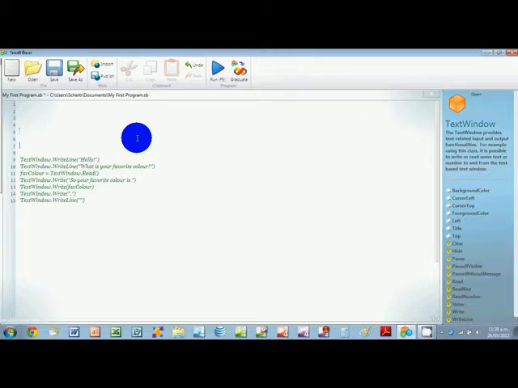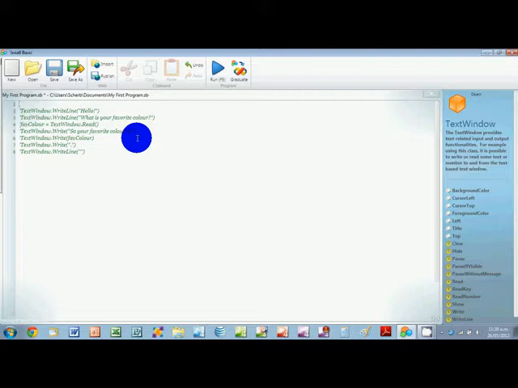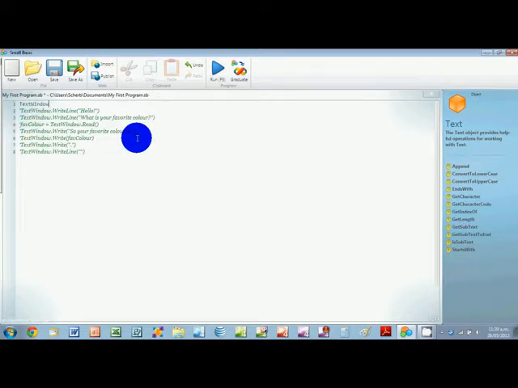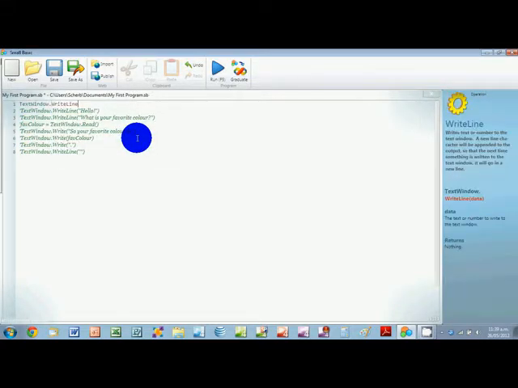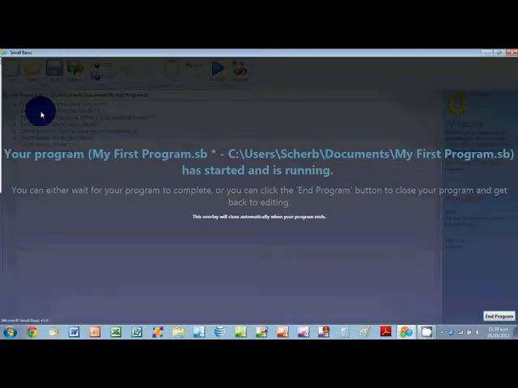So, let's start with the TextWindow.WriteLine. This is hello. So what this does is it'll press enter, and then it'll start writing hello. It has to be in quotations, unless it's a variable, but the variables are coming later. So we've got it writing the line hello. When we run, it looks like this.